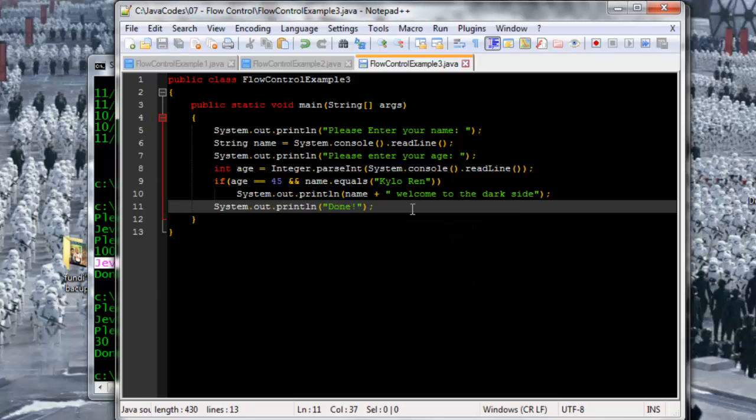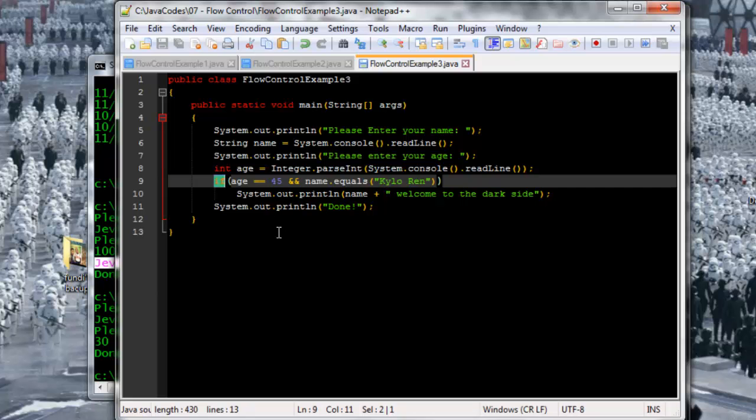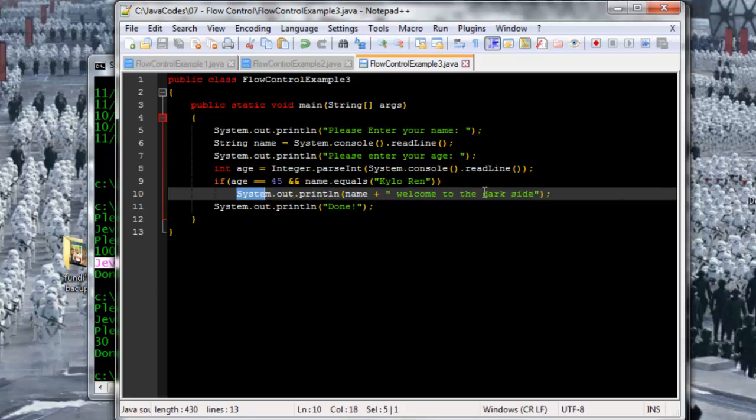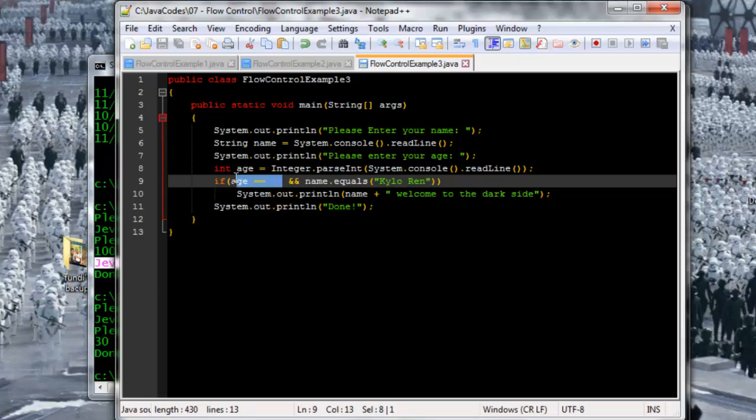Okay, so let's go ahead and compile this, but before I compile, let me re-explain this. What's going to happen here is that this if statement is going to test for two conditions to see if they are true. The first condition is that the age must be equal to 45, and the second condition is for the name to be equal to Kylo Ren. So if these two conditions are met to be true, then this statement can be executed. If one of them is true and the other is not true, then both conditions cannot be evaluated to be true. That is just how this is going to work. Both conditions, this side and this other side, must be evaluated to be true.